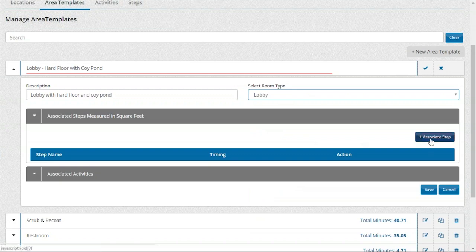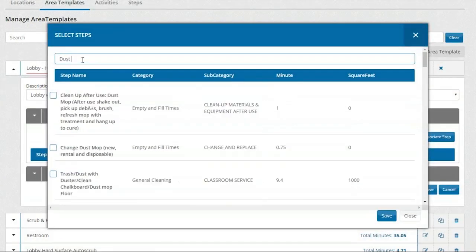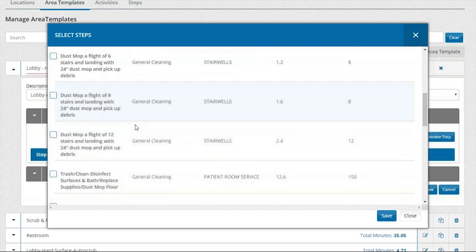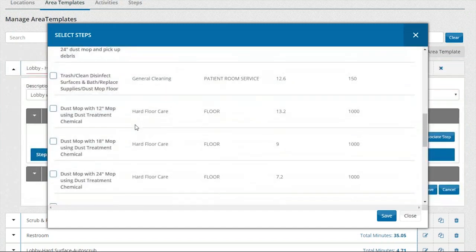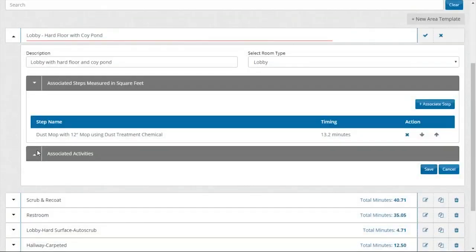Select the associated step for the area using the search bar or scrolling through the list and checking the boxes for the appropriate steps. Keep in mind that these steps are measured in square feet and will be adjusted based on the room size on your final location setup. When you're done with steps, click Save on the bottom right of the pop-up.